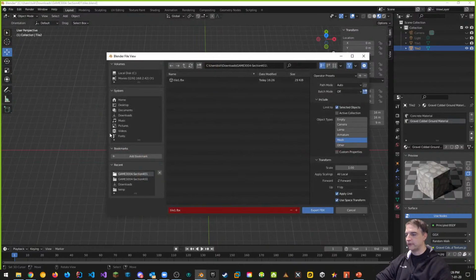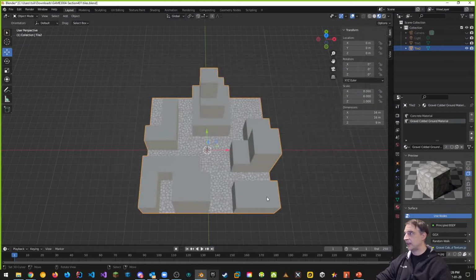Again, we're going to do the same thing. Blender remembers the settings: limit to selected objects, and only mesh. We just need to change the name of the tile to tile 2, and then click Export. And we're done. Save Blender and close it down.